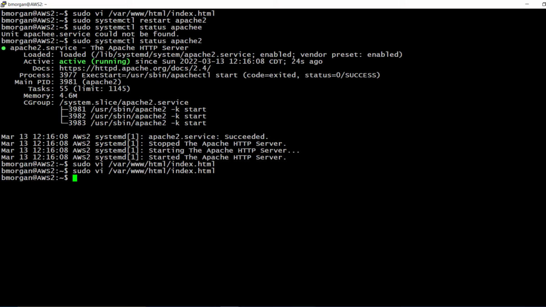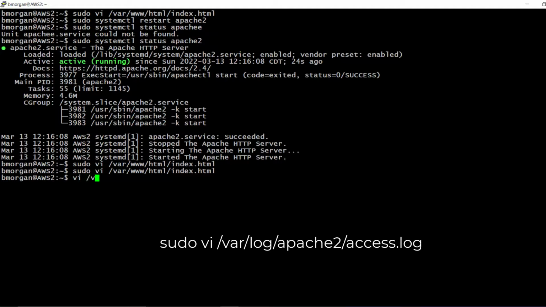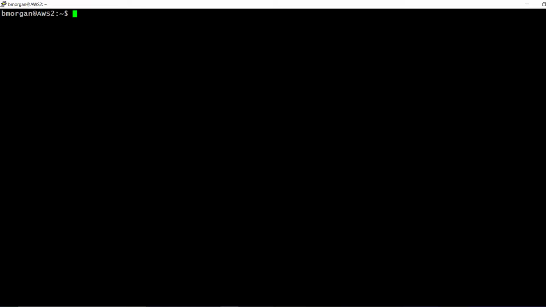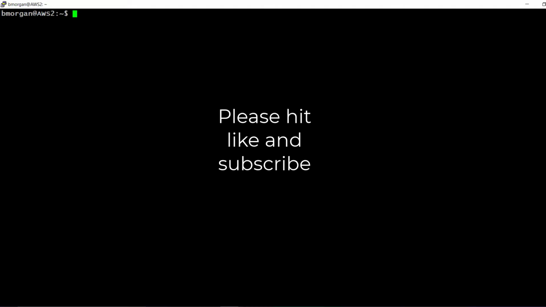So it worked. Now we can check to see if that happened in the log, viing the log at /var/log/apache2/access.log. Now, all of these are instances of me using Firefox to visit our HTTP server. And that was it for today. We looked at how to use systemctl to view the statuses of apps that are running on the different systems, and how to interact with them.